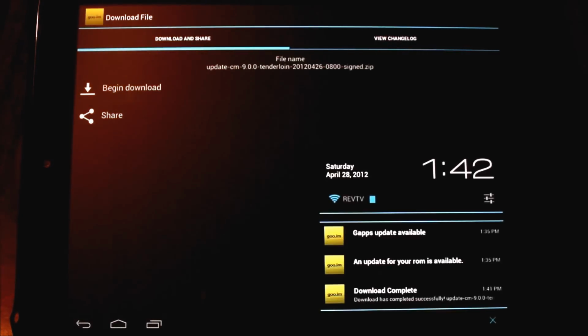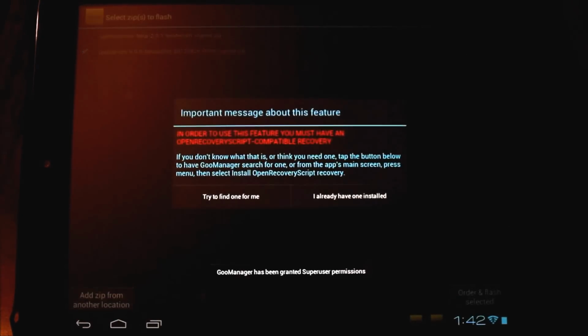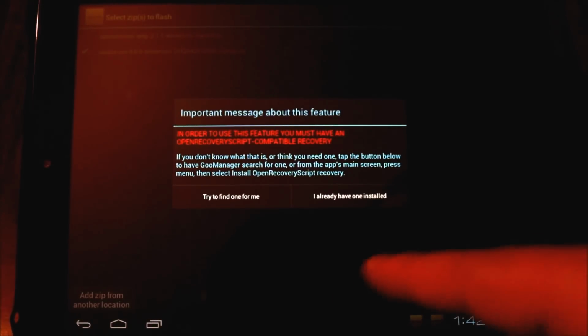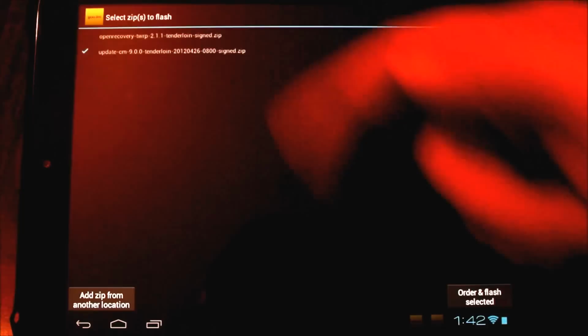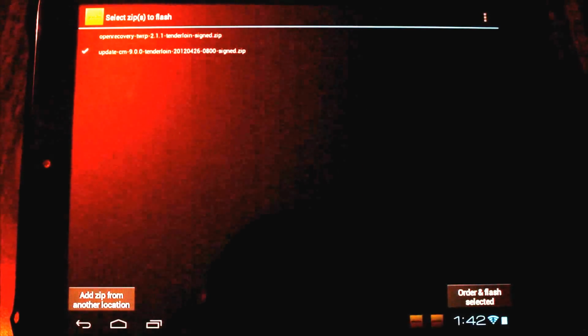Well, we're going to actually have to click on it. Download complete. Important message about this feature: in order to use this feature, you must have an Open Recovery Script compatible recovery. Guess what? You do now. You installed the TWRP too, so now you have the program that you need to be able to install this. So you can tell it, I have already installed one. And there it is.